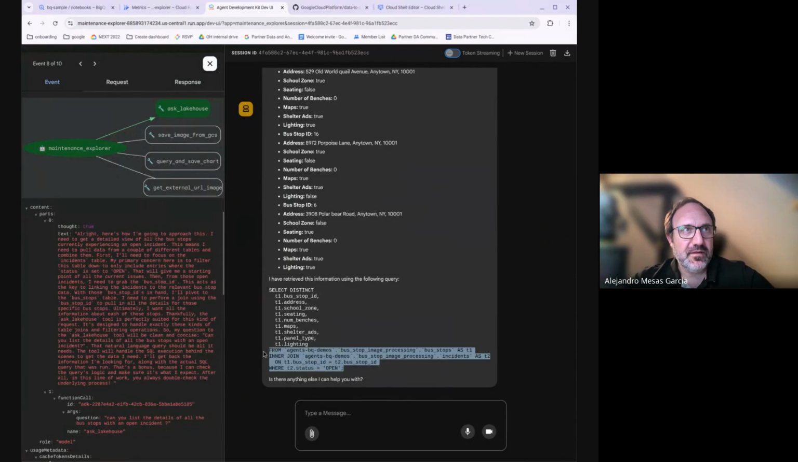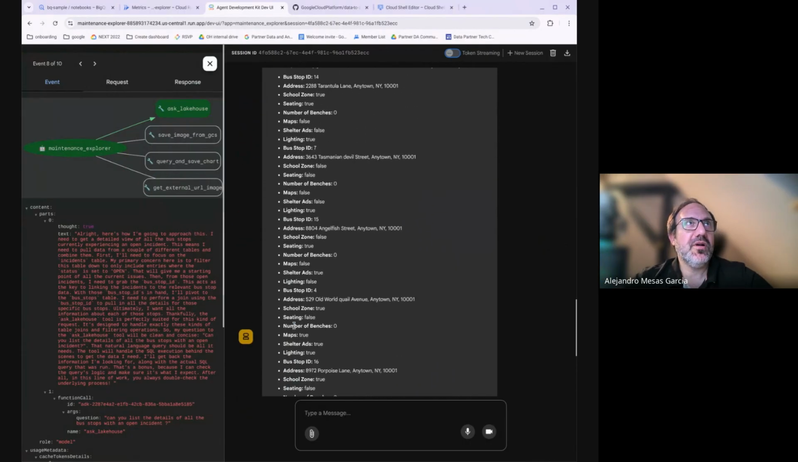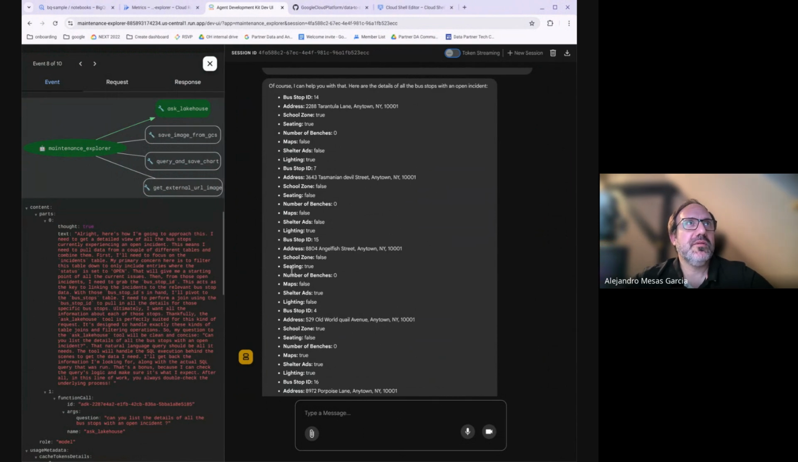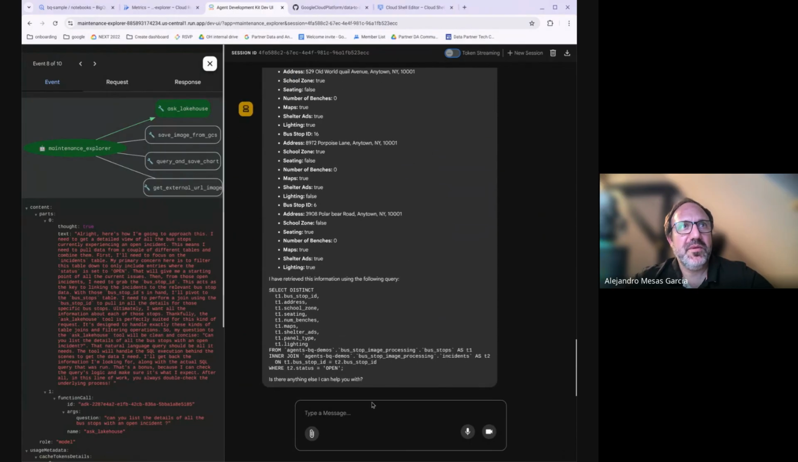So you see here, well, this is the query that was executed. Good news is also only selecting the proper columns in order to save some cost. And then here, well, we see, oh, this is the bus stop, this is the address, this is another bus stop, and that's the address. But to be honest, I don't really know where's the problem. So can you tell me what is the description of the open incident and the bus stop number.